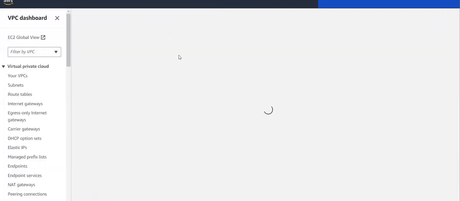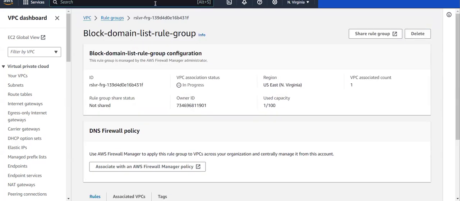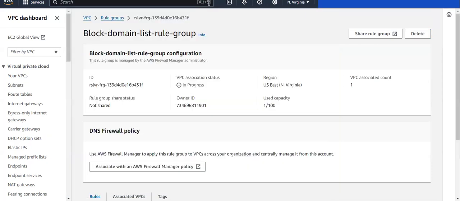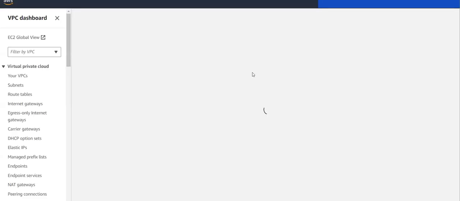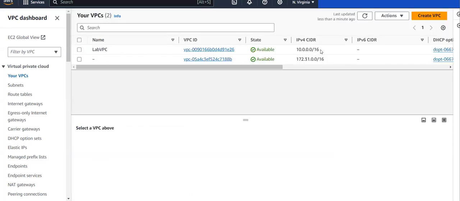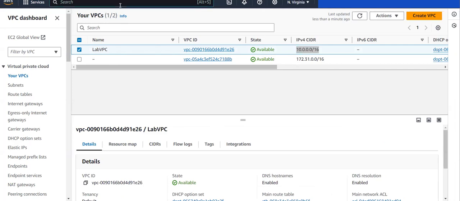Now first I want to show you that VPC as well, and whatever server I have inside that VPC, I also want to show you that. So that's why I'm opening it in a new tab. Yeah, here it is loading. I'm opening my VPCs. If you observe, this lab VPC CIDR block starts with 10.0.0.0/16. So every EC2 instance or server present in this starts with 10.0.